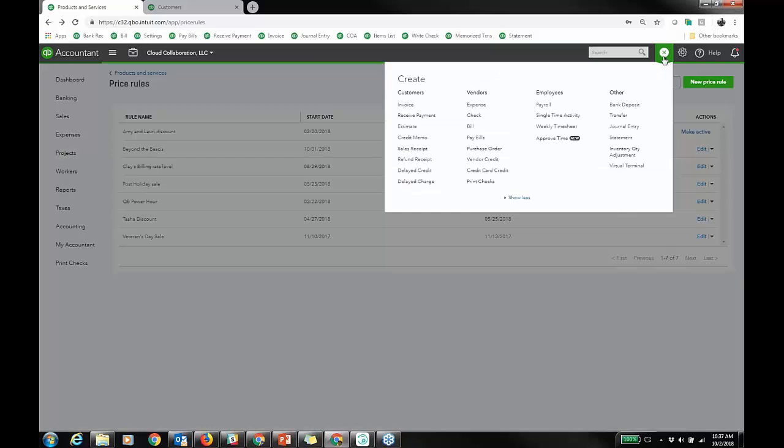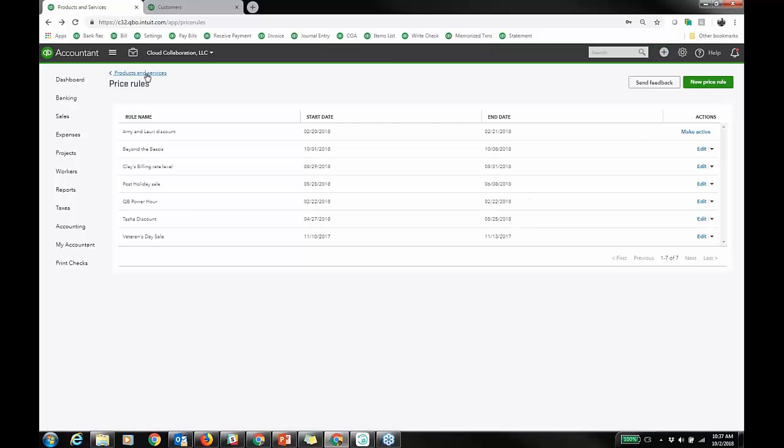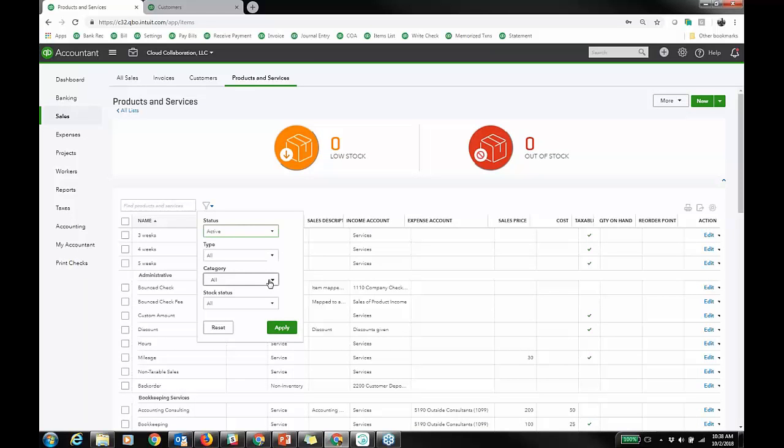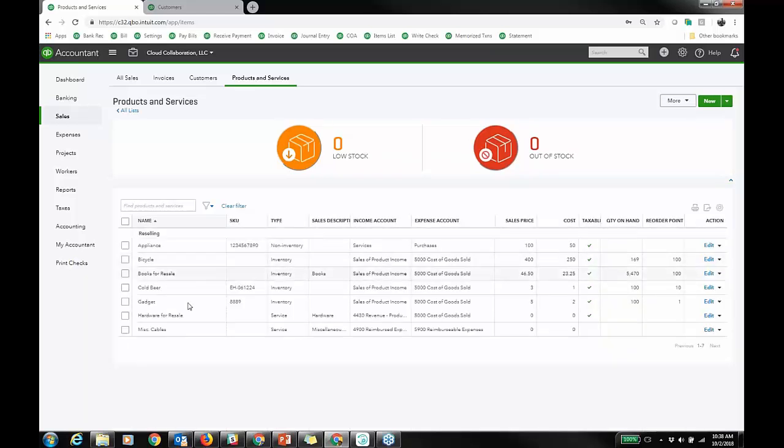So I received in 100 of the gadgets. We're going to focus on those. If I go back to the product services list, notice I have no more low or out of stock. And if I filter by a particular category, in this case I think it was reselling items. So if we look at gadget and cold beer, quantity on hand, reorder point, pretty good. Good to go. Now I can sell.